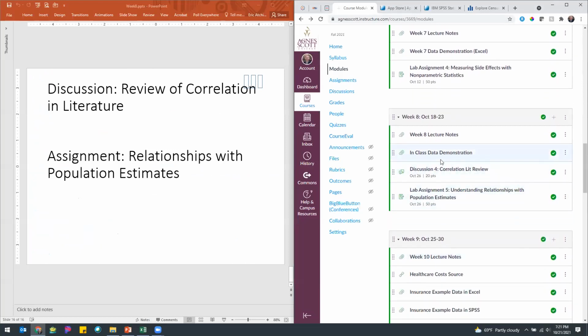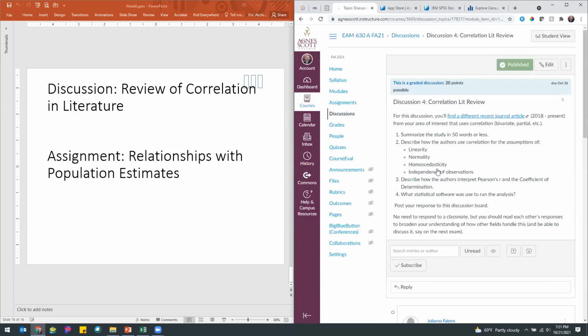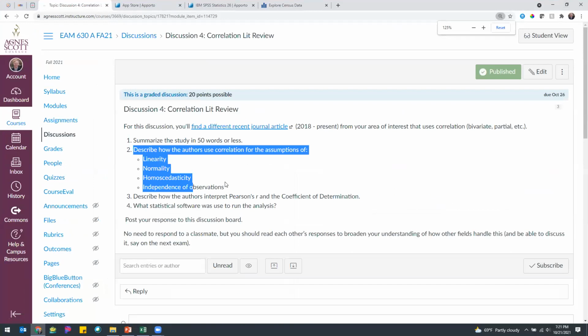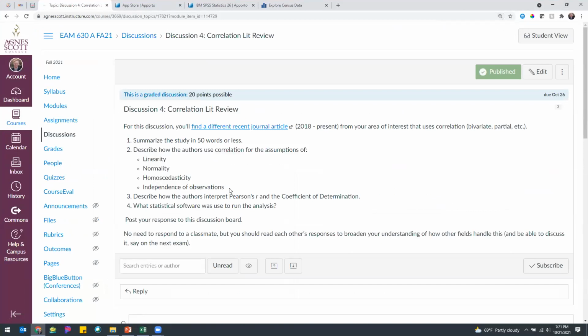Let's focus back on week 8. For this week, your assignment is a review of correlations in the literature. I want you to go out and find a study that looks at the correlation of values. Again, focus in on these assumptions that we've been talking about for the past couple of weeks. Is that better? Can you read that?